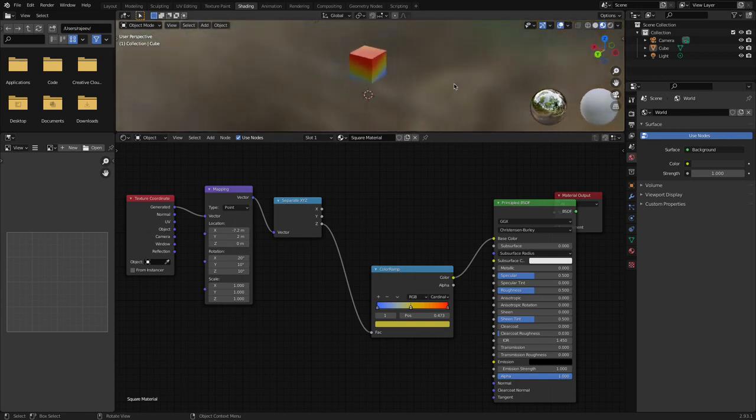In this video, that's it guys. I hope you learned how to create gradient colors in Blender.